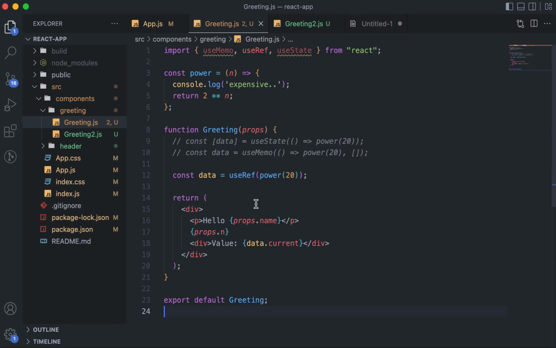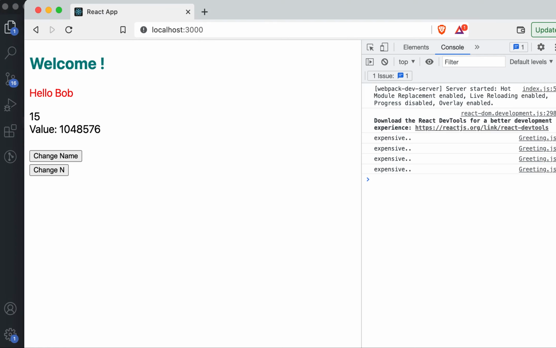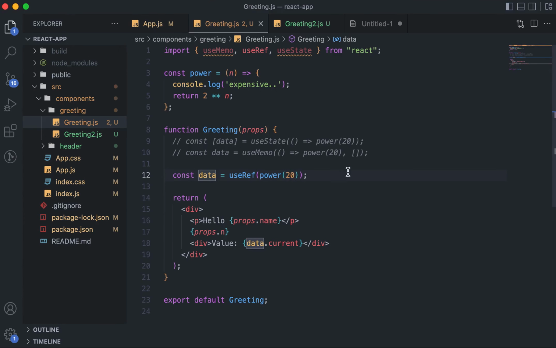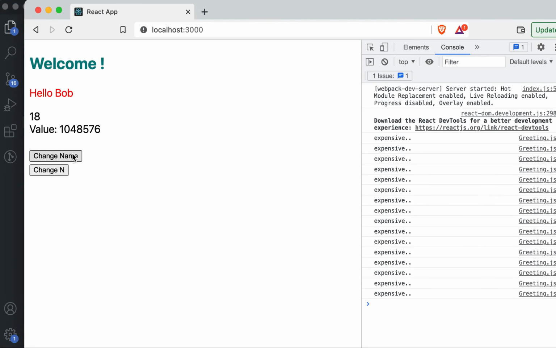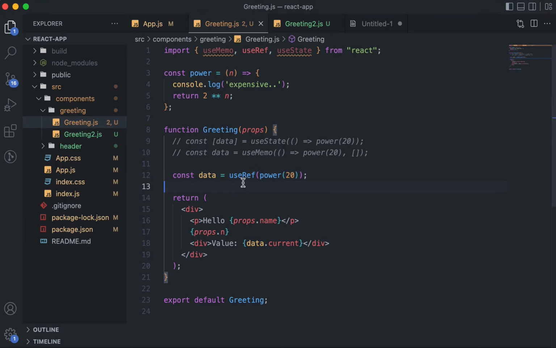So what happens is that when this thing is created, we essentially get this value initialized to this. Now you can see that this expensive computation is done the first time, and after that, whenever I change any name or anything, it is rerunning it. And why is it rerunning it?